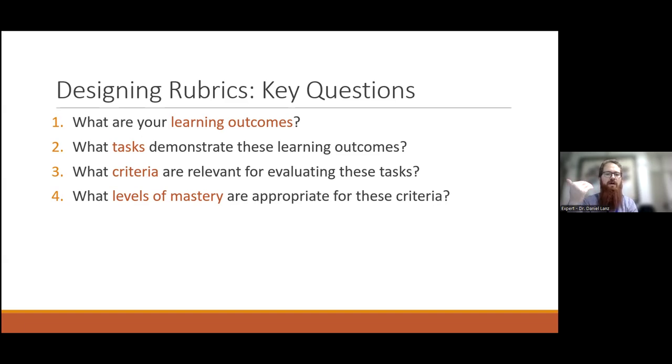And then third, what are the criteria that are relevant for evaluating these tasks? Sometimes for one assignment, you might come up with several tasks. Say it's a written assignment that might include citations and bibliography, then writing the bibliography might be one of your tasks. And then, of course, writing a thesis statement and various other things, interacting with other scholars. You might come up with several tasks, and you might have several criteria for a task, or you might just have one criterion. So when you have several criteria for an assignment, you're effectively going to have an analytic rubric.